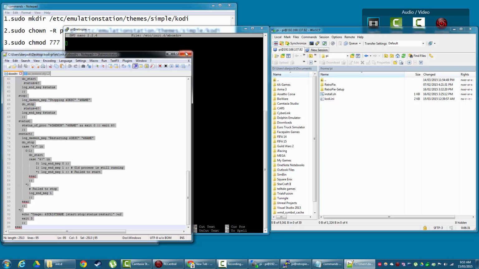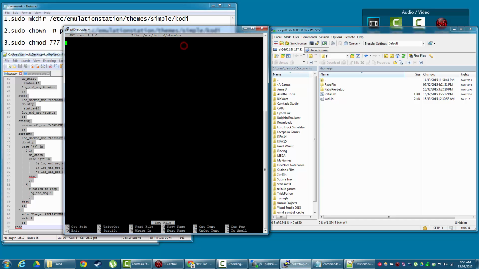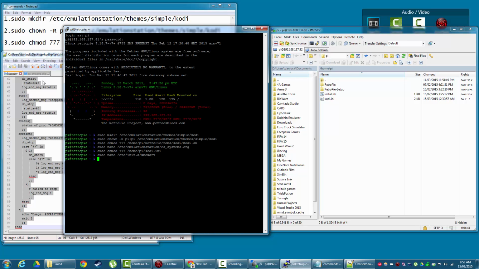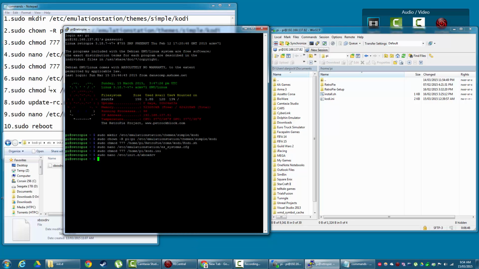Keep a close eye on what I am doing on screen, and if you do exactly the same, you won't have any troubles. When this is done, save and exit the file using Control X, Y and Enter, and then use command 7 to change the permissions, and then command 8 to start this driver.